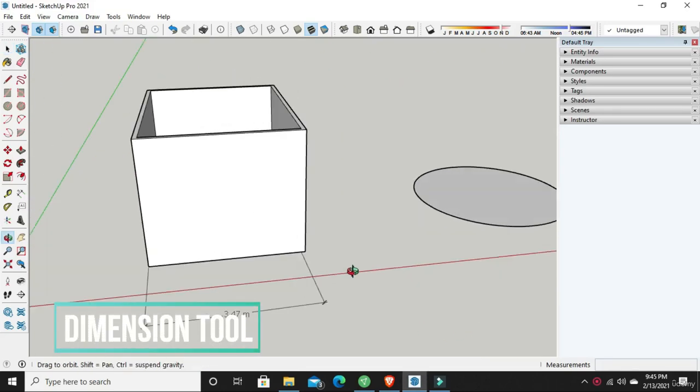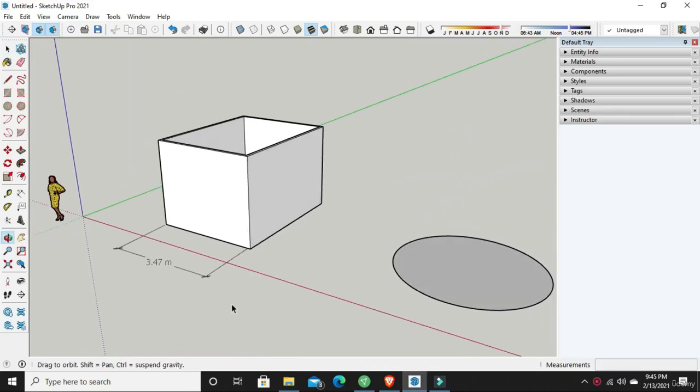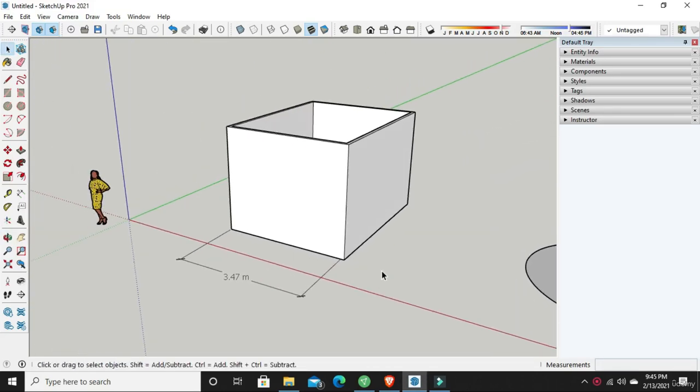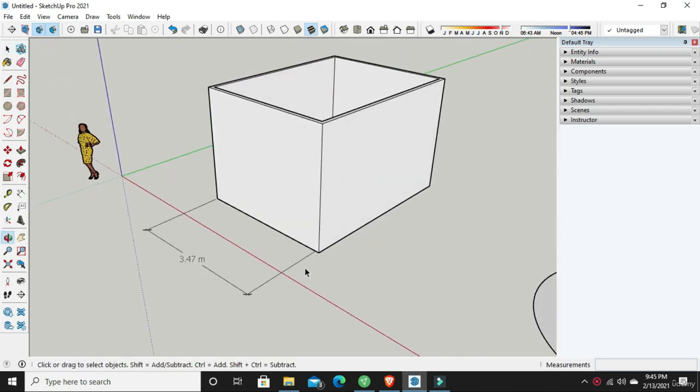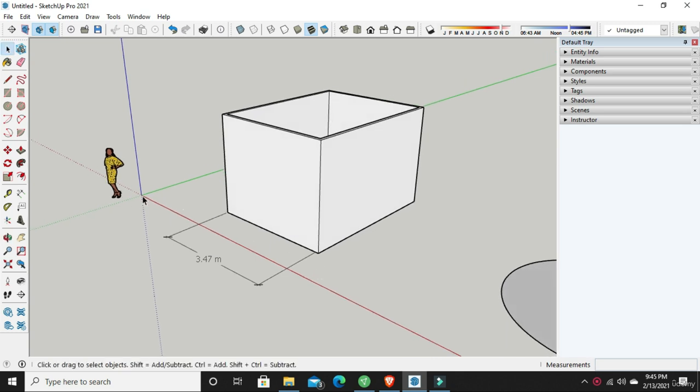So the next thing which we are going to learn is the dimension tool. This tool can actually be used to measure or show distances between 2 points in SketchUp. It is located right beside the tape measure tool. Let's select it from here.